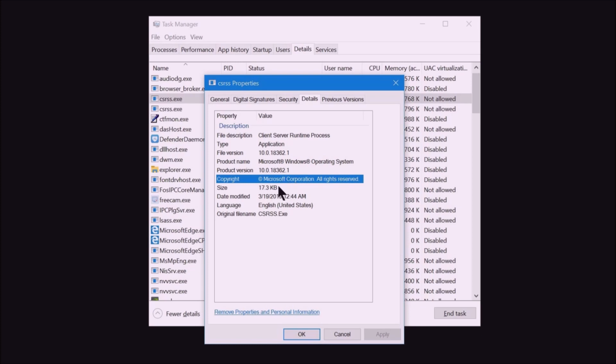Now, if it were malware masquerading as CSRSS.exe, there would be one of two different scenarios. One, you may not even see a Details tab. Two, if there is a Details tab, you will not see really any information. In one or two lines, it would be virtually blank, and you would actually see nothing. That would be the false CSRSS.exe.